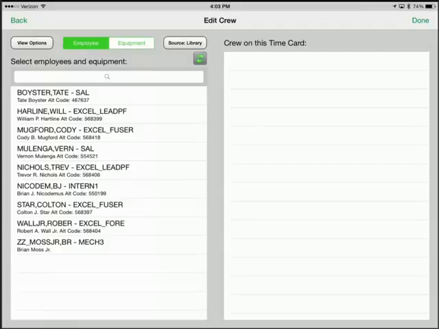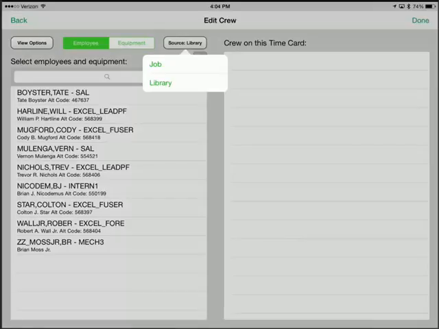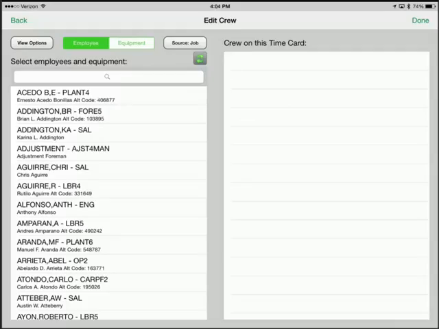If you do find somebody here that's in the source library, then go ahead and tap on them, add them to your time card, and they will become part of the job the next time you open or start a time card in this same job. I will change this back to job, go back to the full list, and the last two buttons that we want to look at are the switch between employee and equipment.